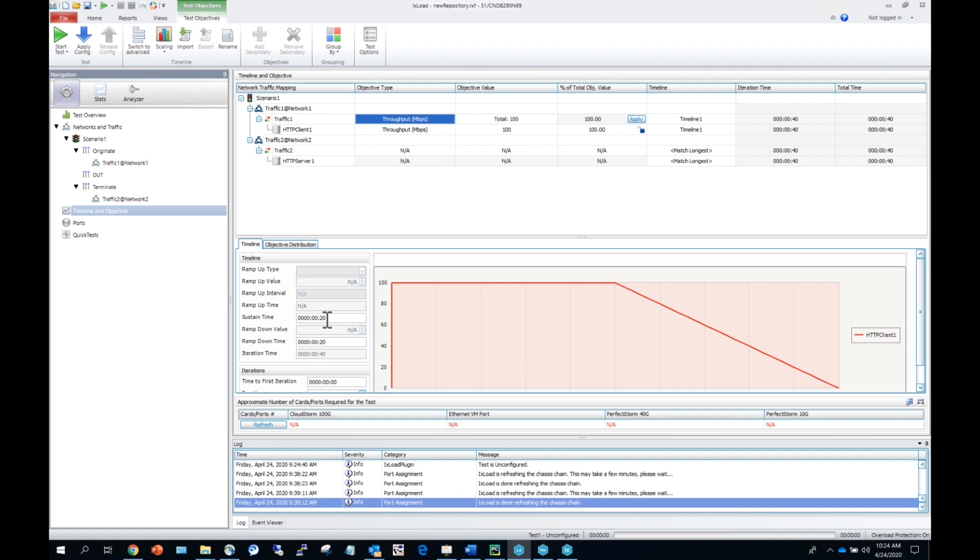For the timeline, this is where the configured sustain time is found. And we'll go ahead and configure this to run for 2 minutes with a ramp down time of 20 seconds. The reason for this is to allow the connections that are established to be able to close their sessions in a graceful manner.